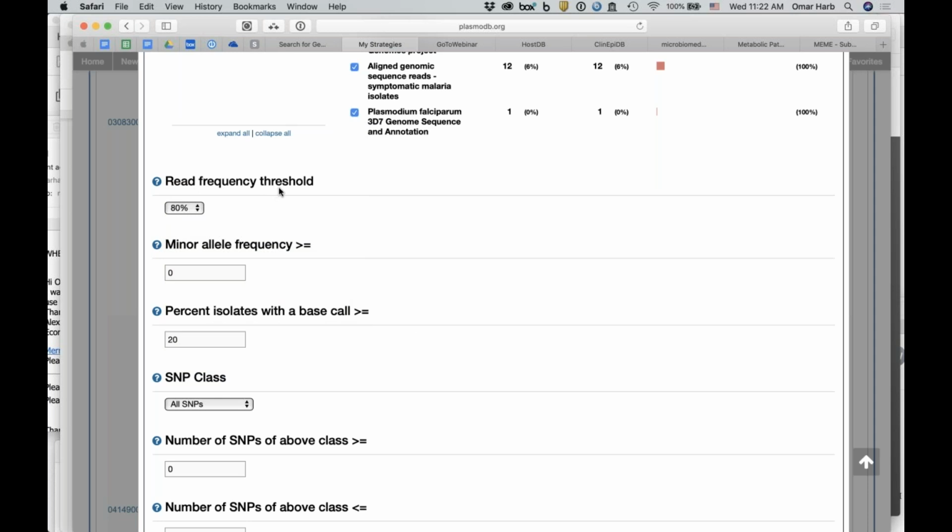Read frequency threshold allows you to select SNPs based on the frequency of reads that aligned. And this allows you to look for SNPs based on whether the organism is haploid or diploid or more than that. And so you can actually play around with this and change the number. In the case of Plasmodium, it's a haploid organism, so it should be pretty straightforward. So you can leave it at the default, a minimum threshold of 80%.